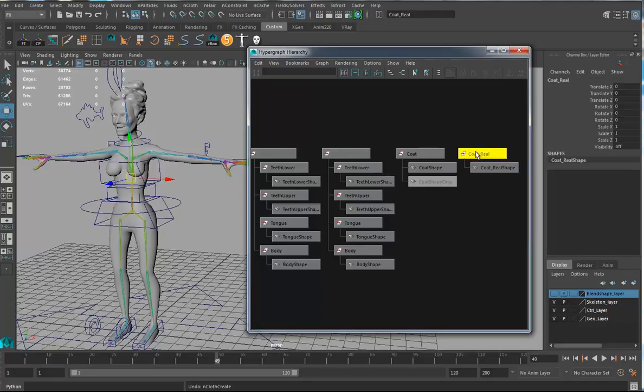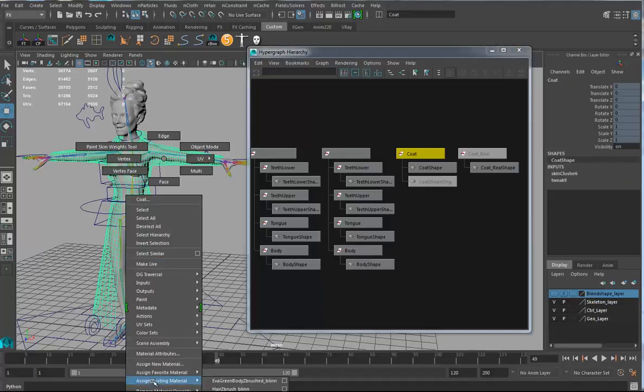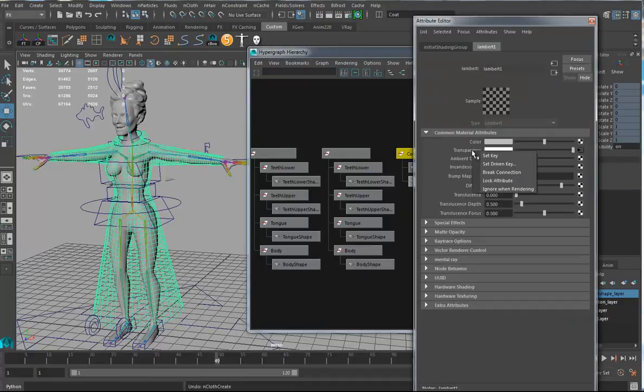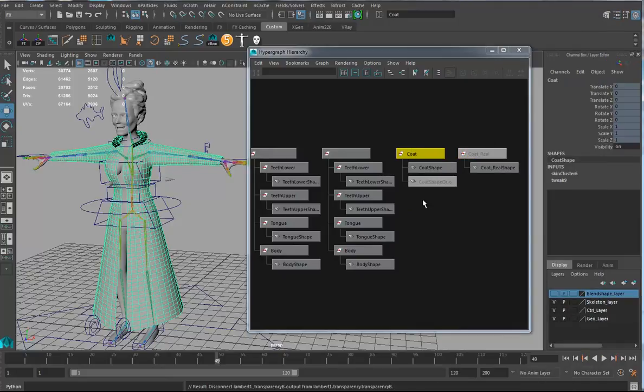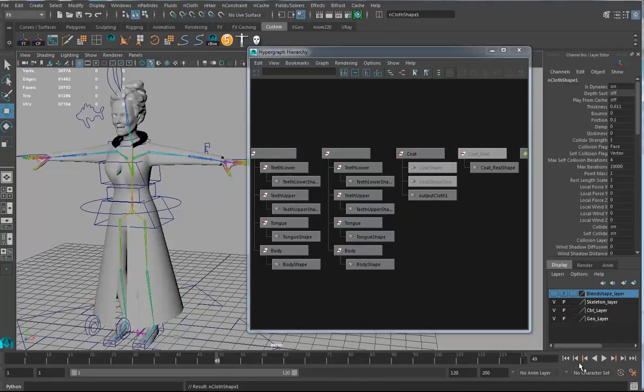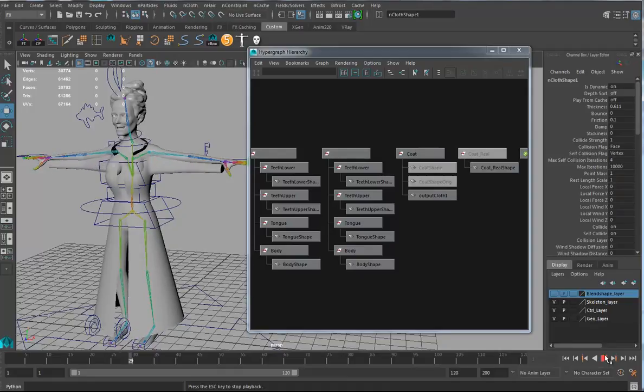And actually, I just got to check something. How far back do I go? Okay, great. And I'm just going to go in here to the material attributes. Transparency, break connection. Okay, cool. And that also undid my cloth. So we're going to go back to nCloth, Create nCloth. I'm on the first frame, press play, and we'll see it fall. Okay, cool.